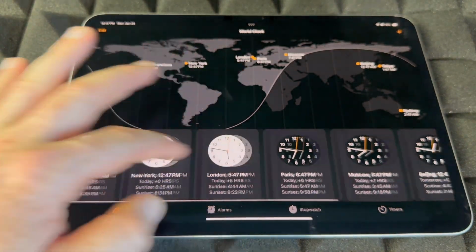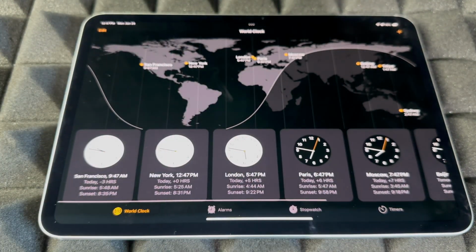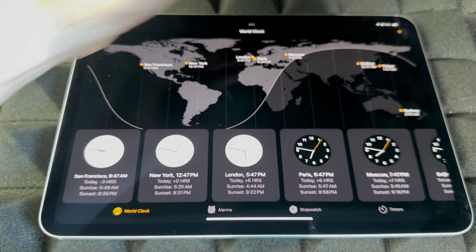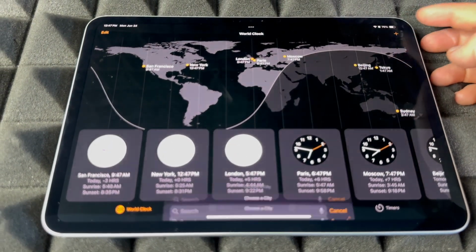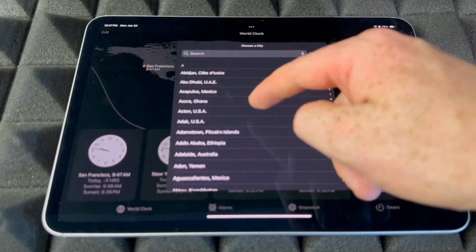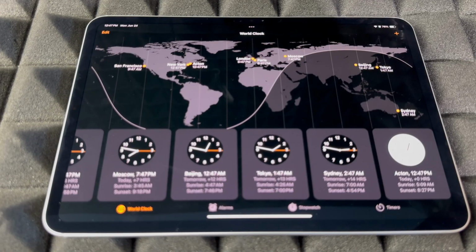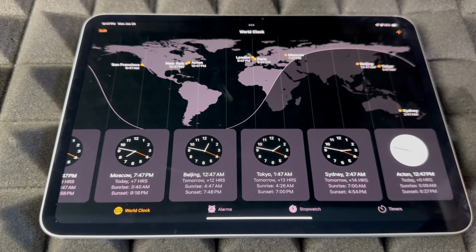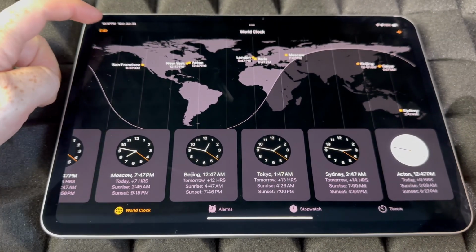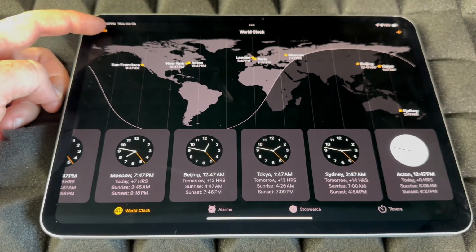World clocks. You guys can add any clocks here if you like. So that's the plus sign on the top right hand side of your screen. You guys are going to see the plus sign. Click on the plus sign and then just add one more clock in there. And there you go. So these are your world clocks. You can add or take out any of them just by clicking on edit on the top left hand side of my screen.